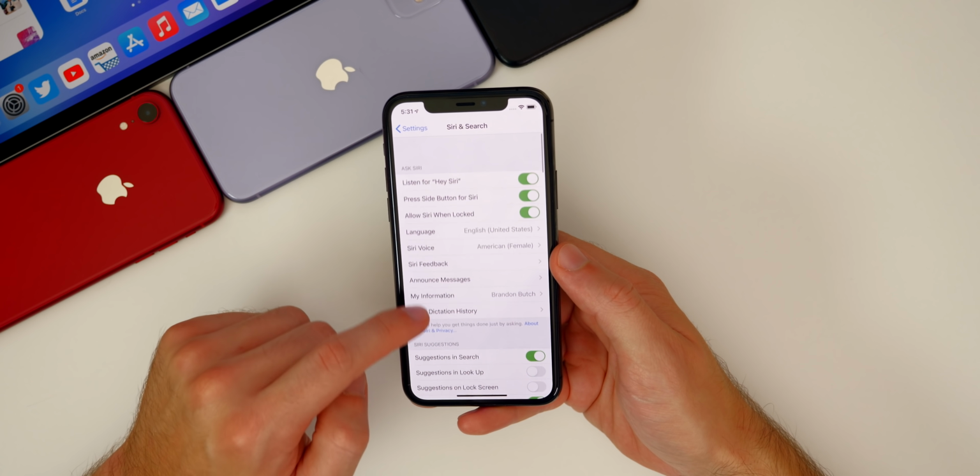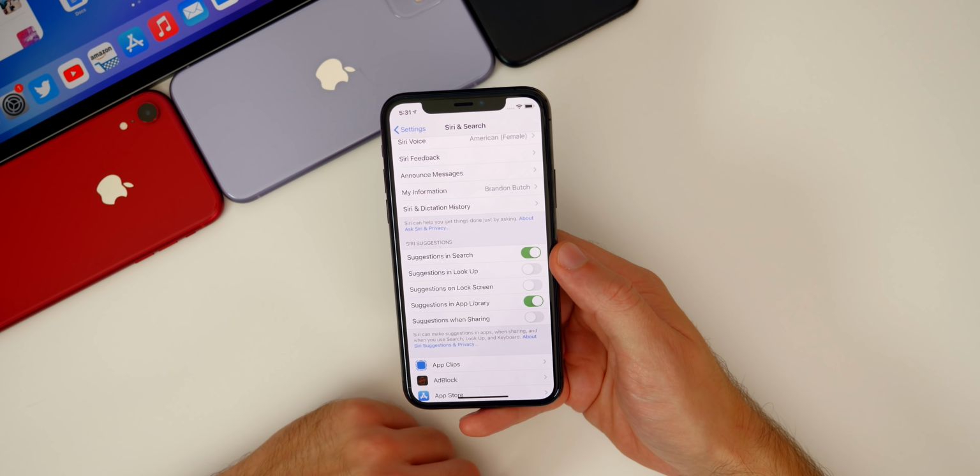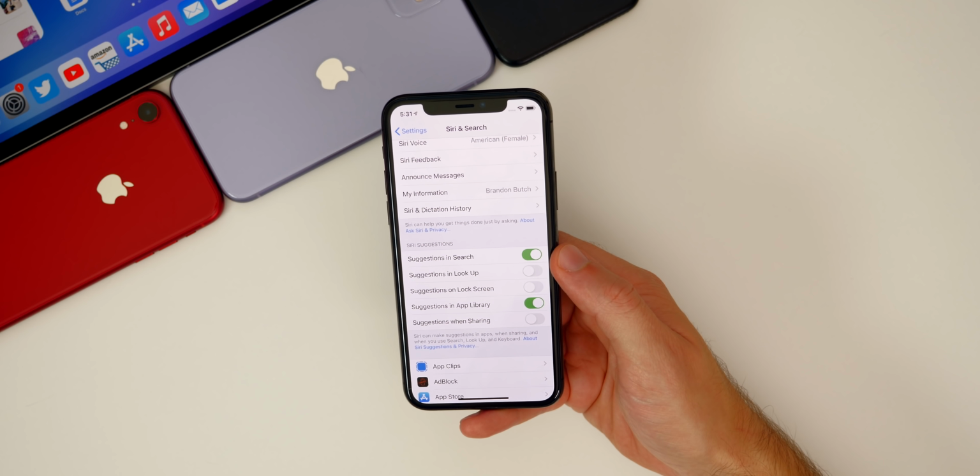Just make sure that you go to your Siri and search section and make sure that suggestions in search is enabled inside of your settings. That is how this operates.